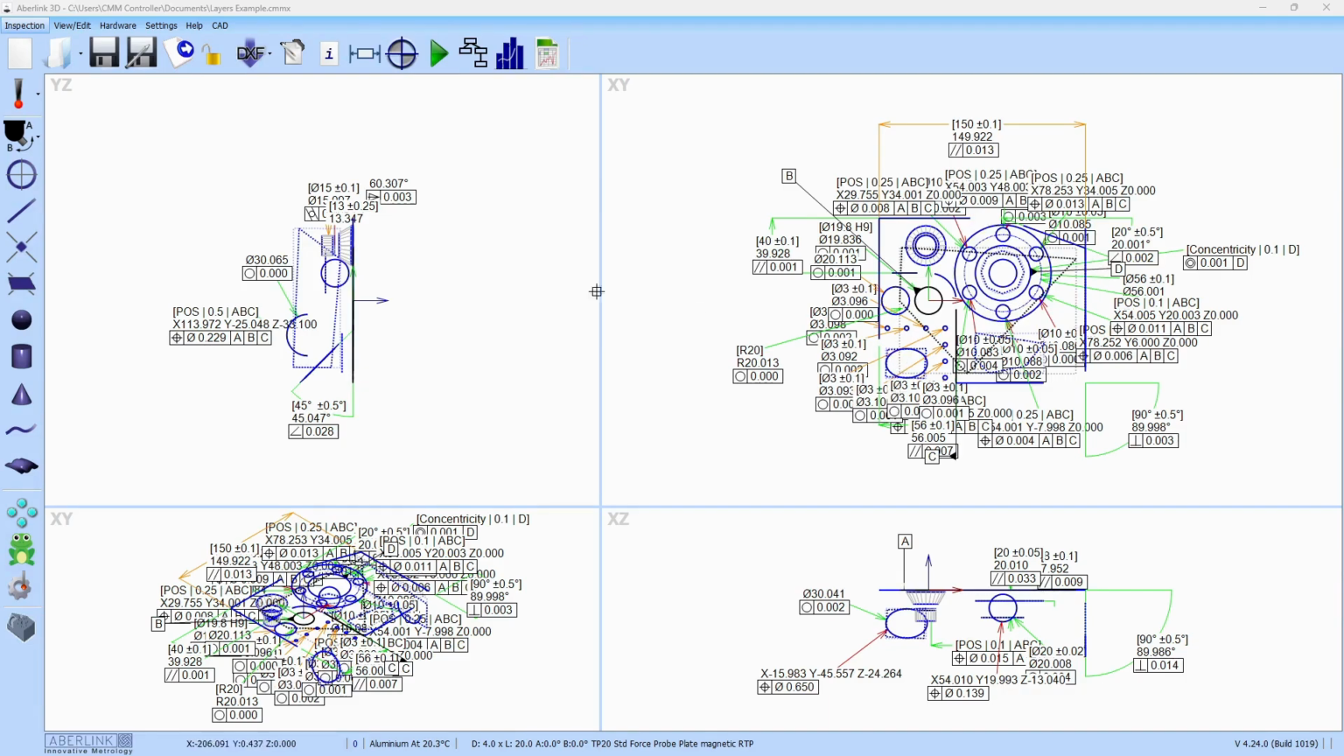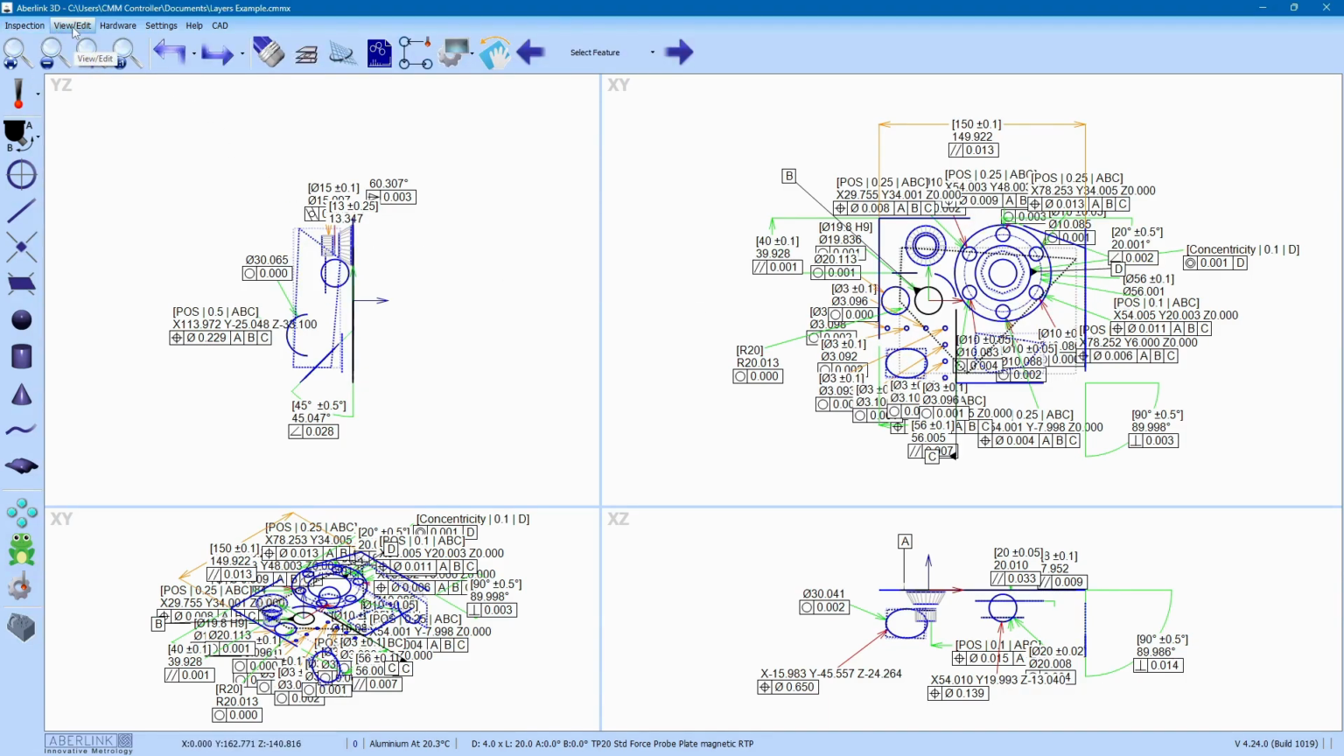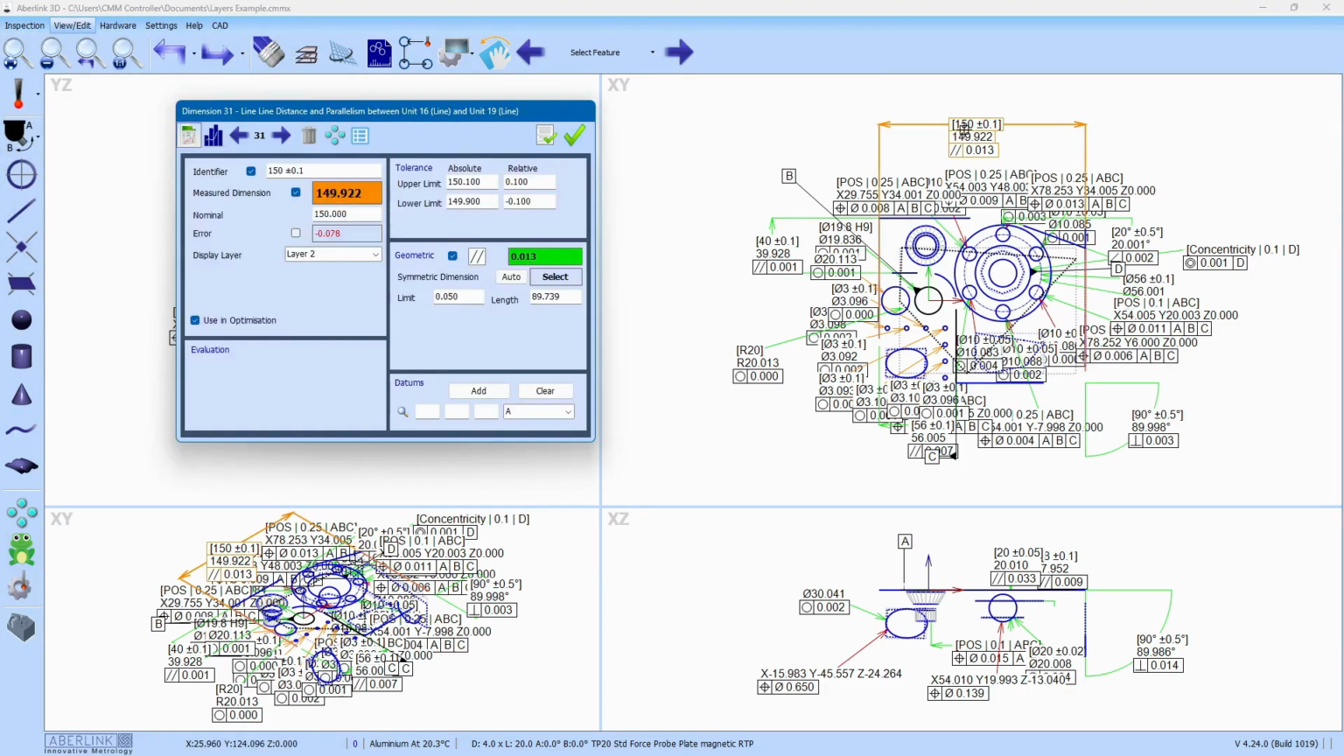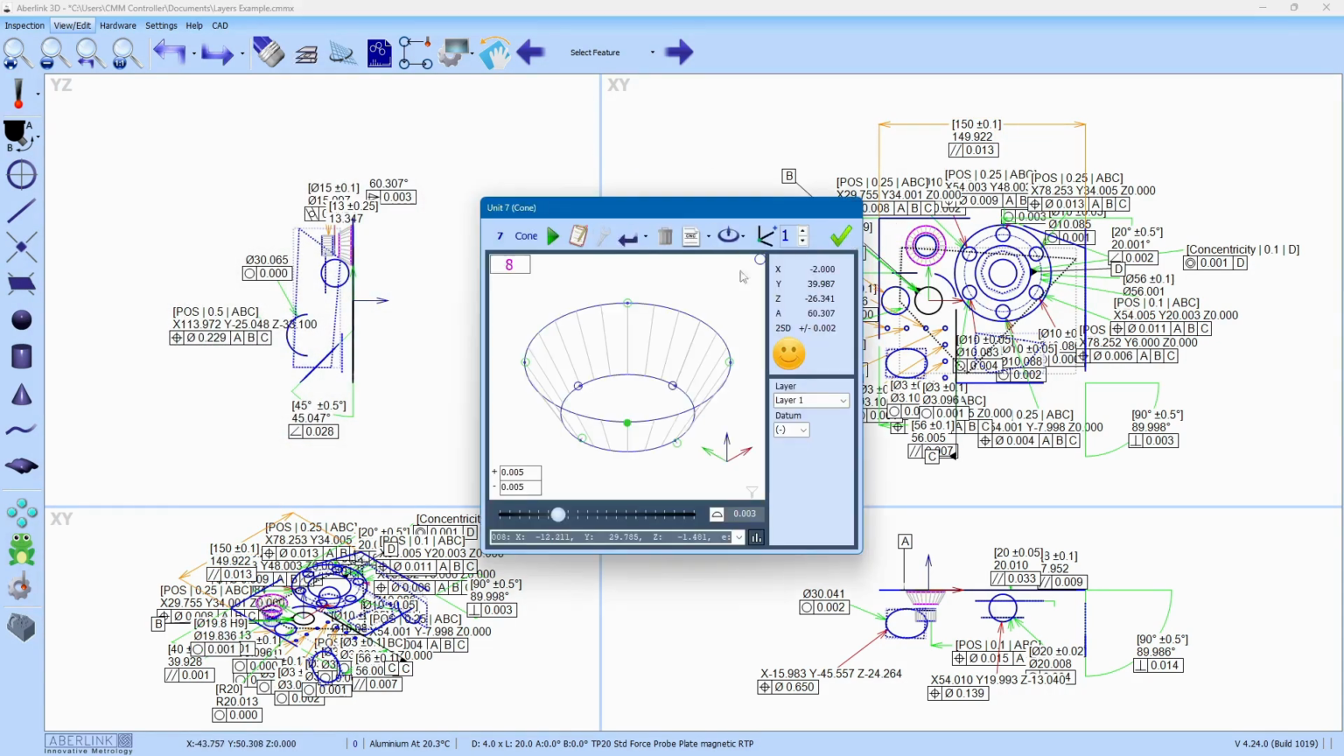So just to go through it initially, if we go to the View Edit toolbar and click on the Display Layers icon, what you'll notice is there's already two layers in there. That is how ABERLINK3D functions at the very core level. So we have layer 1, which is for new features, and layer 2, which is for new dimensions. If we right click on a dimension, for example, you'll see the display layer option automatically is set to layer 2, and for any features it's automatically set to layer 1.